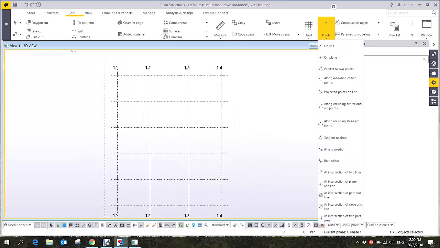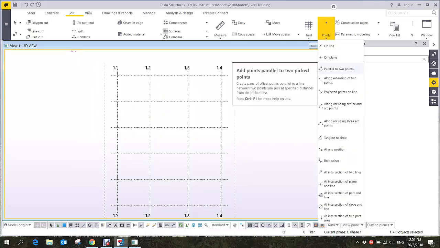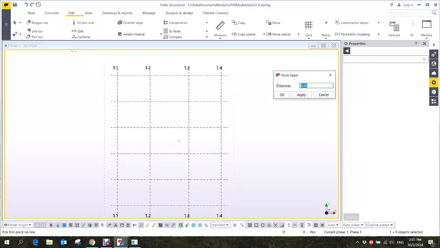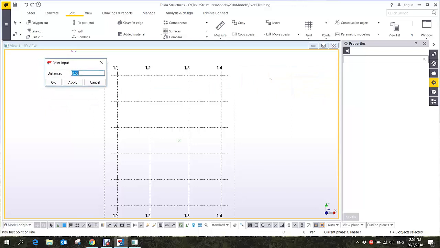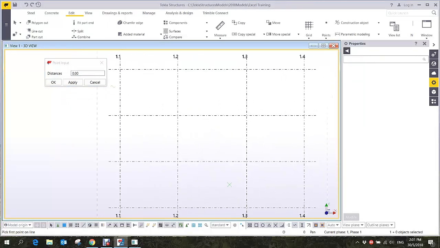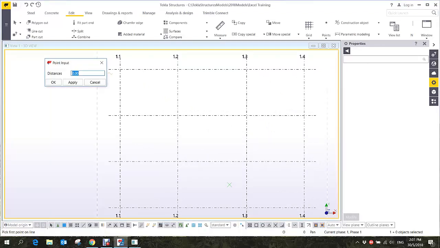Okay, next is the parallel to 2 points. So if I click on this one, it will ask to put the distance. So what distance? Look, if I change this one to 500, let's say from this point I want 500, here 500. So that offset, I'm going to create a beam there, 500 offset, right?